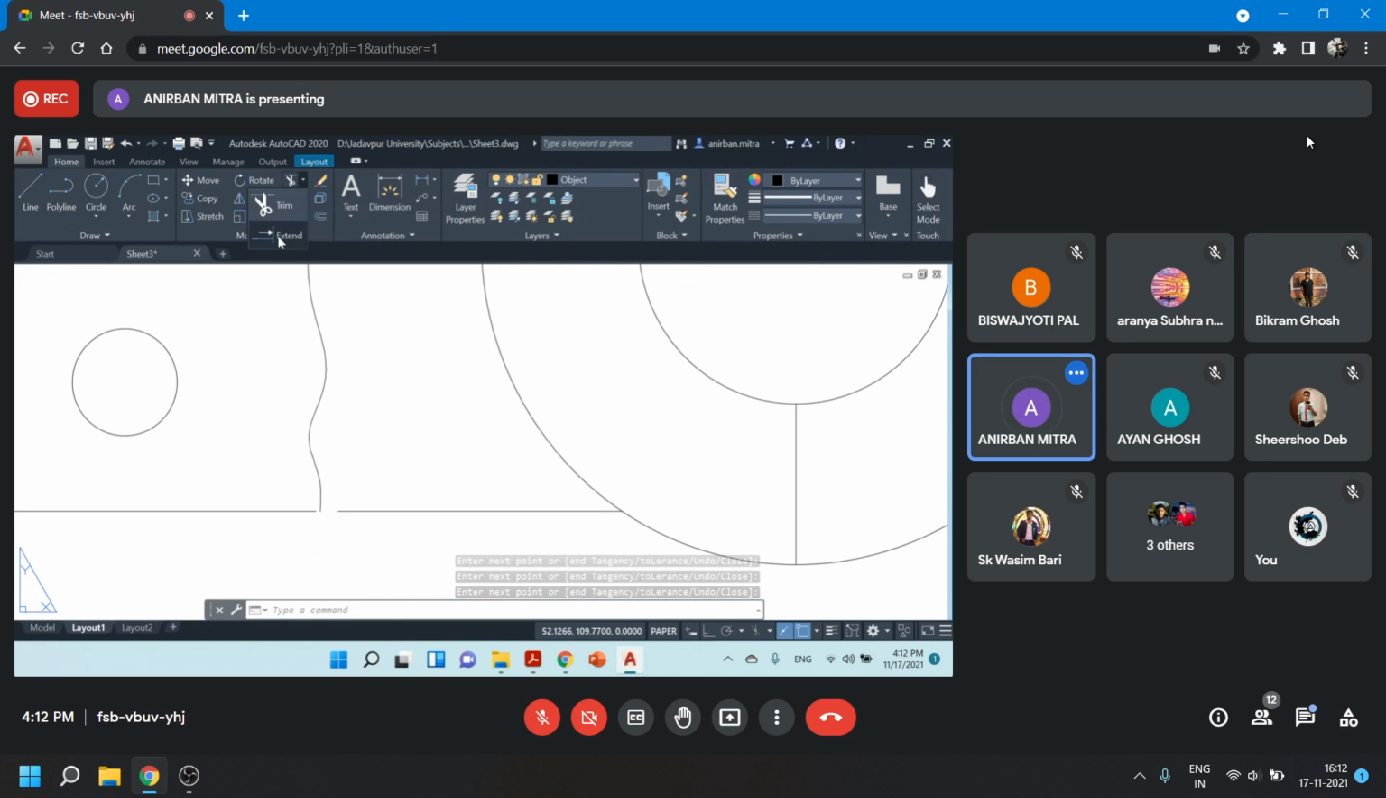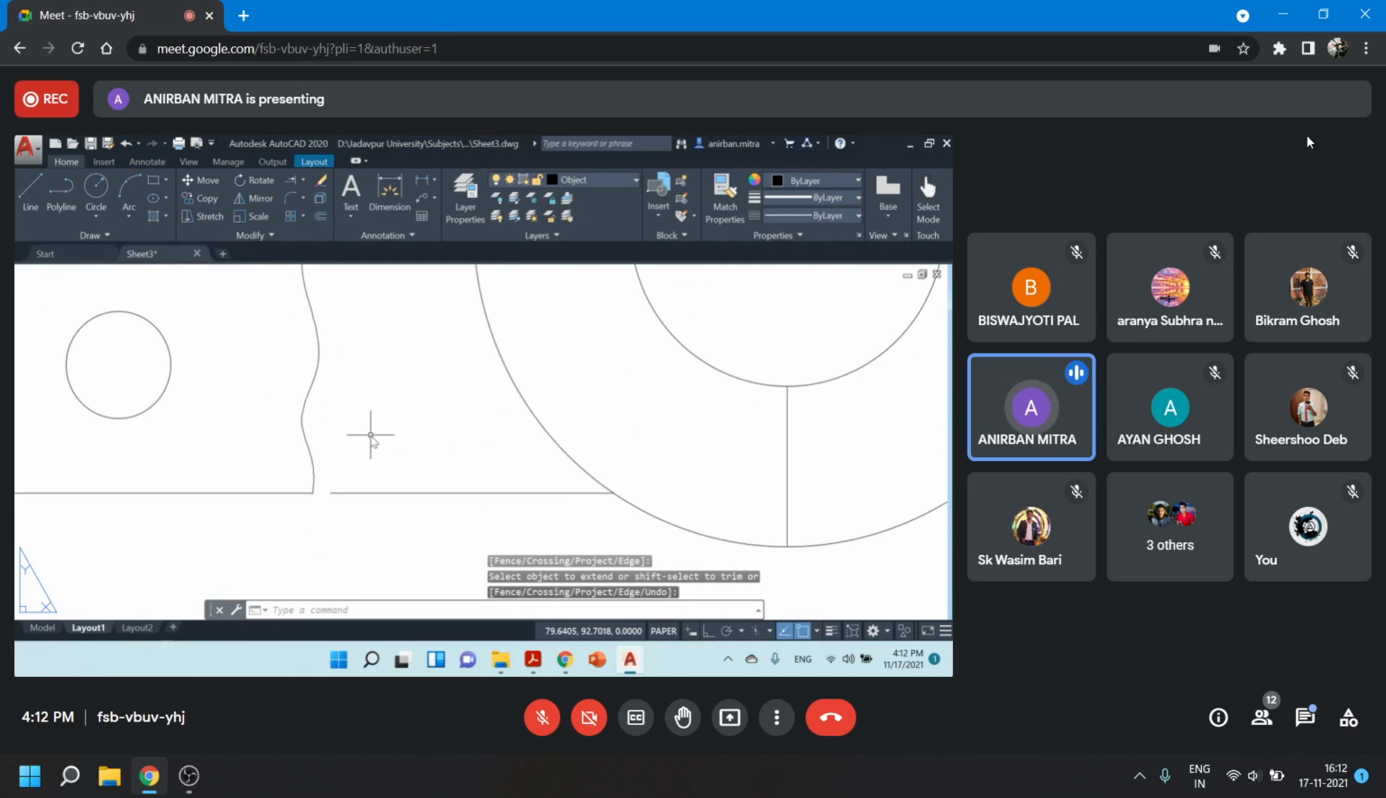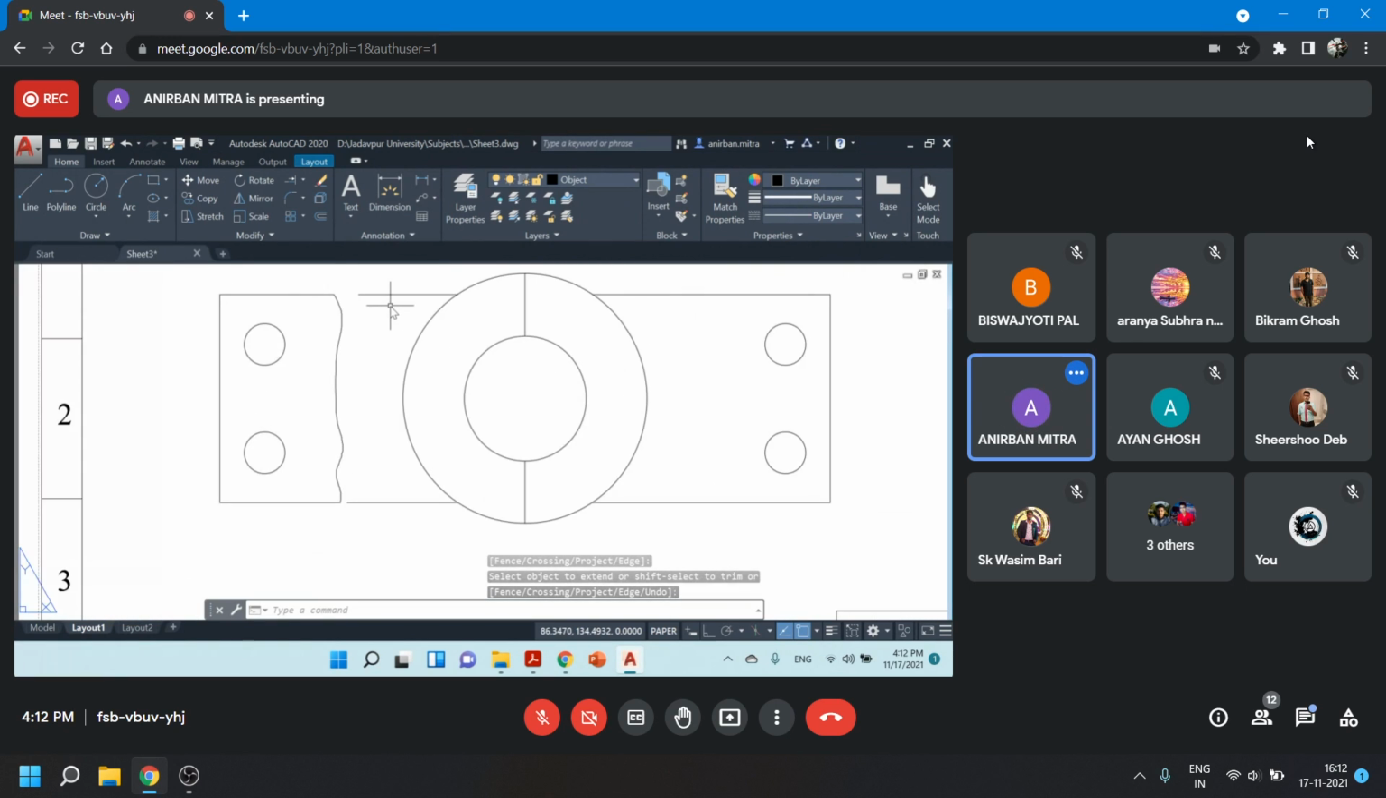I can extend it up to the point, I think. So the gap should be closed. There should not be any kind of gaps. So that is done. It can be copied again, or you can make a separate another spline over here.